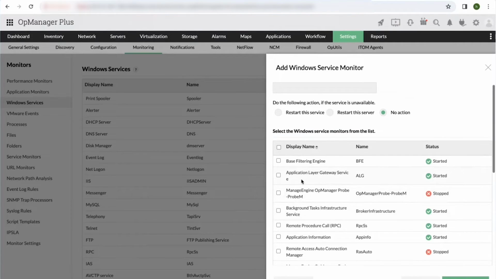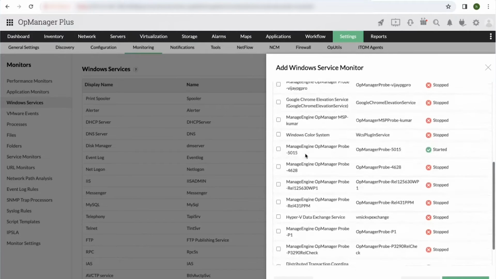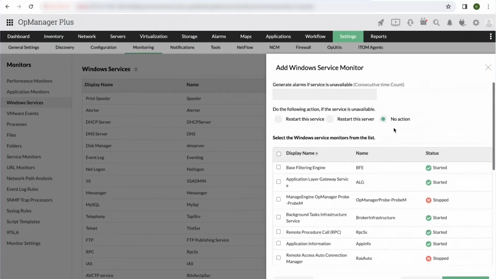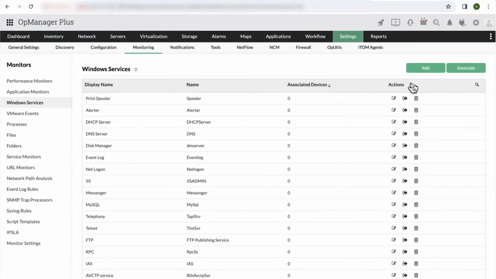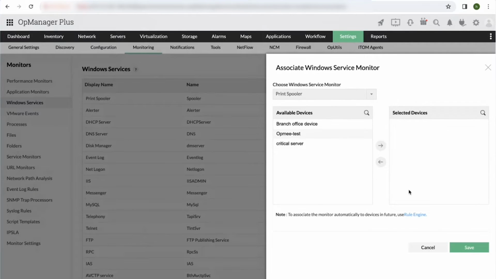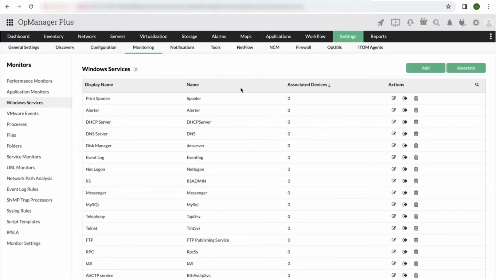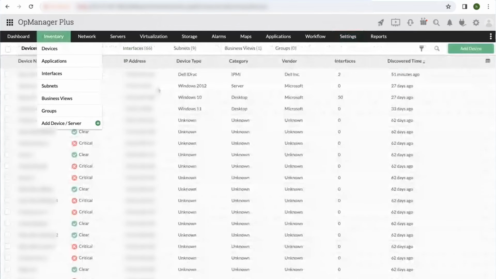And these are all the different Windows services that you can add here. So once you've added those services, you can just click on associate to associate them with the different devices in your OpManager build.